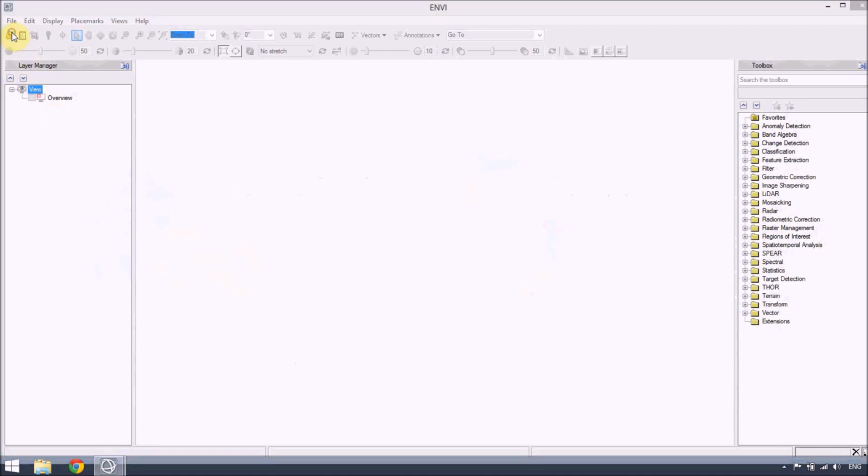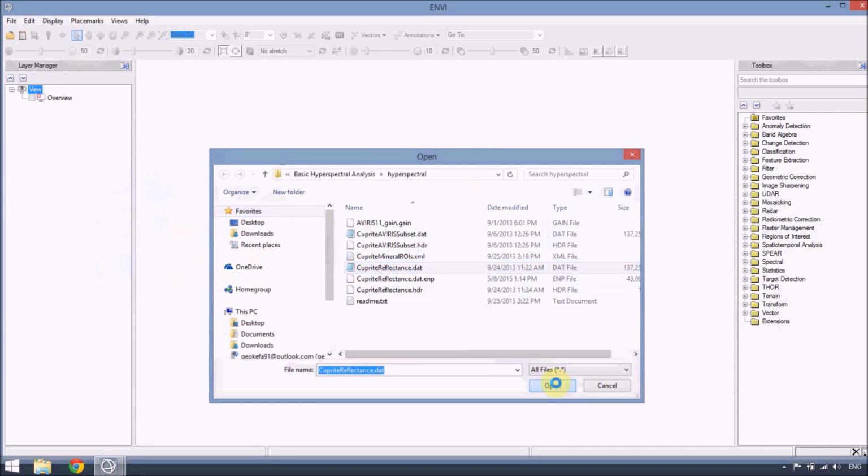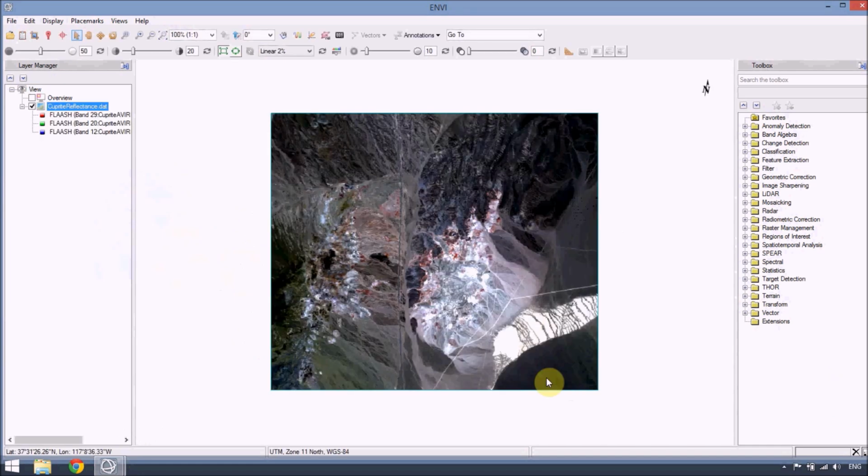Click the Open button in the toolbar. Select the image file and click Open. Out of 224 bands of this image, ENVI automatically determines the best bands to approximate a true color display. In this case, it assigns band 29 to red, 20 to green, and 12 to blue. This band combination does not offer a good color contrast among the different materials within the scene.